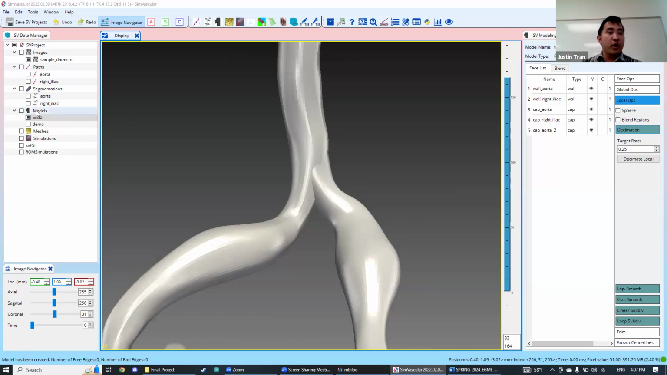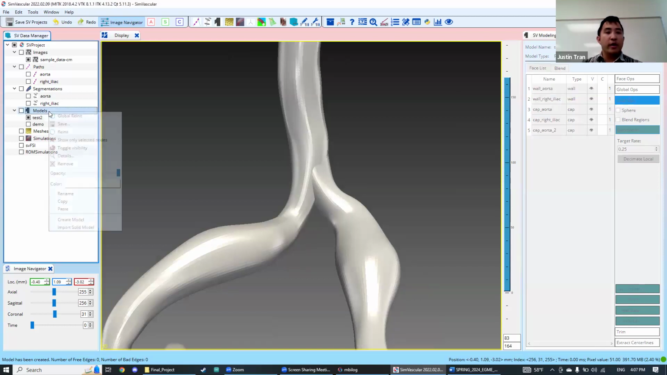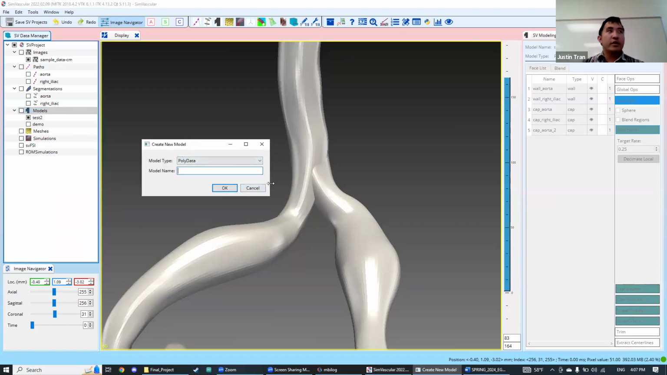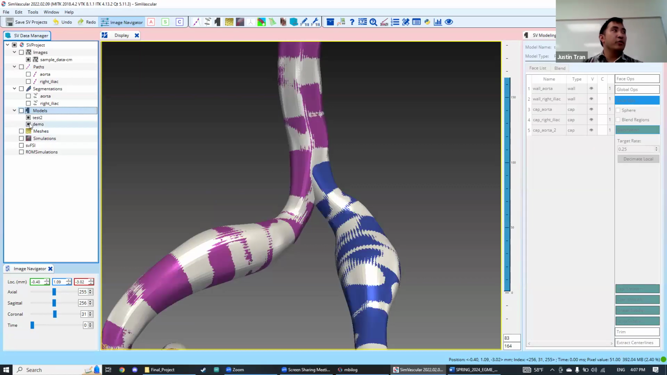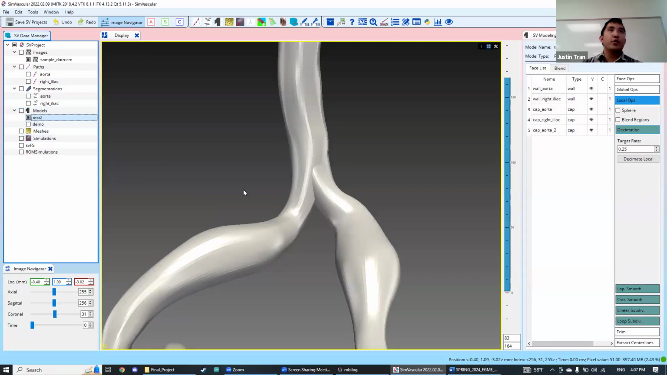Where did test 2 come from? I created a new model from it. I right-clicked on model, clicked on create model, and then gave it a new name. I just called it test 2. It's identical to the demo one, but I just wanted to show you where I got it from.